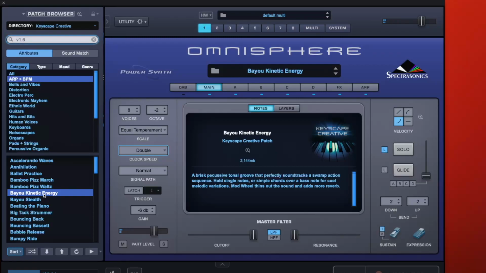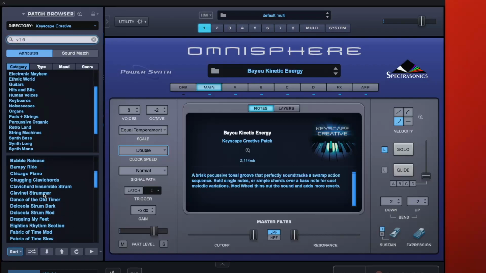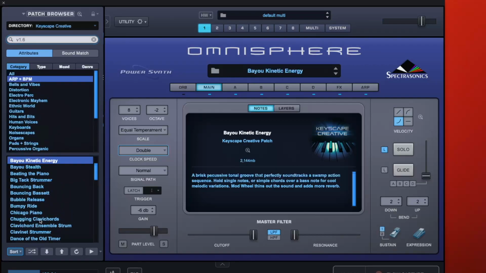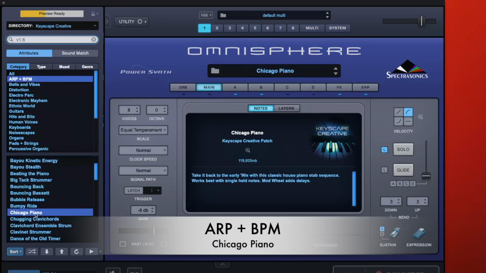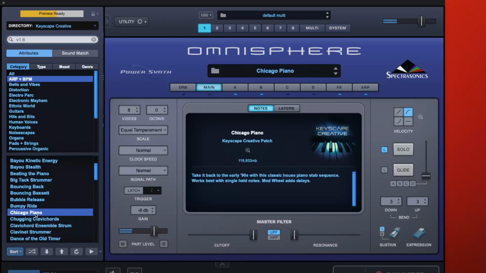So the mod wheel thins out the sound and has more reverb. It's great for lovely bass sounds. Chicago piano. Let's have a listen to what that sounds like. So play single held notes for this. And you'll notice how the mod wheel adds some delay to that.